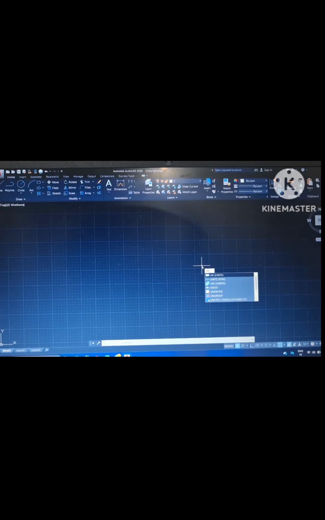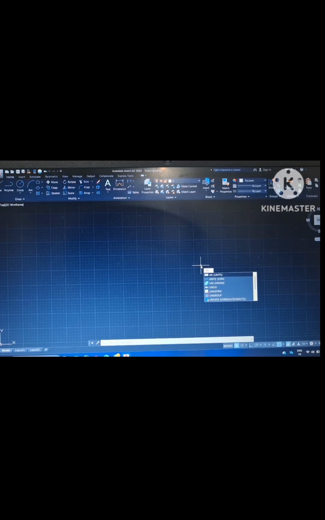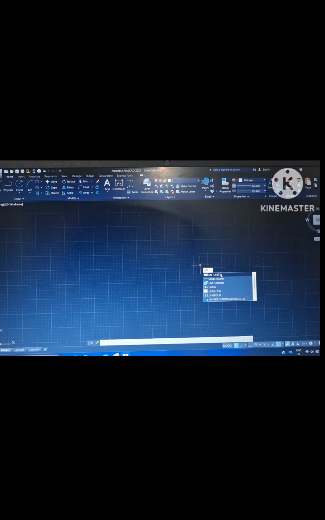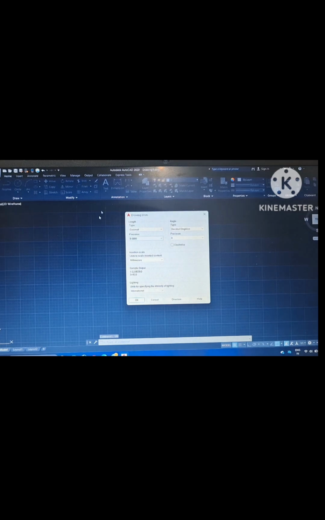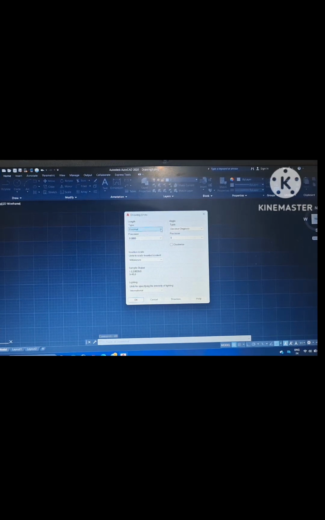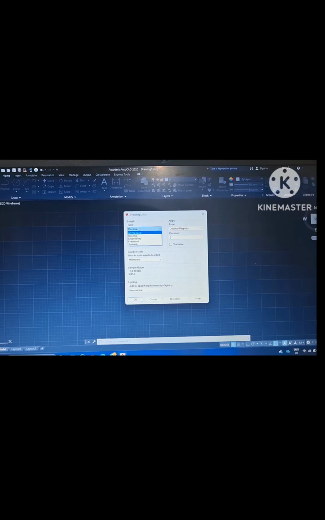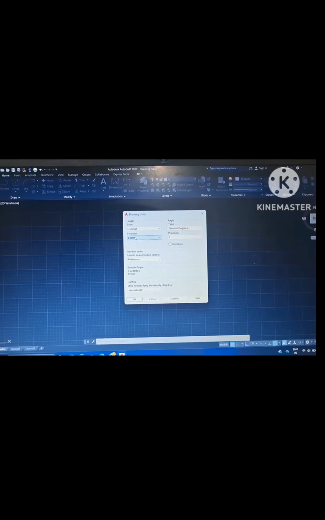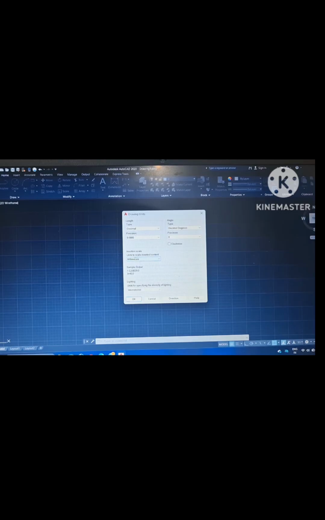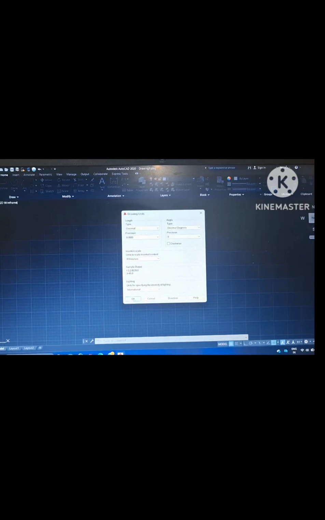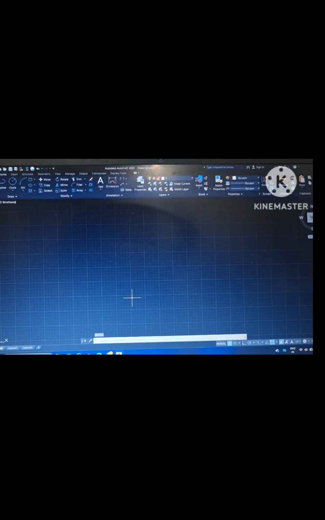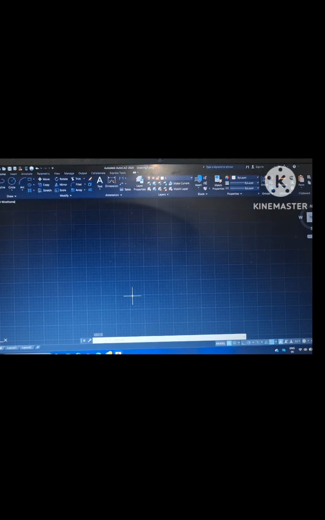First step, we will type UN. If you type UN, this will appear here. Units, the shortcut is UN. So I will click here, then this dialog box will open. Now here at the top we will select decimal, and at the bottom we will select millimeters. It means we are going to make the drawing in millimeters. Click OK. This is the first step.